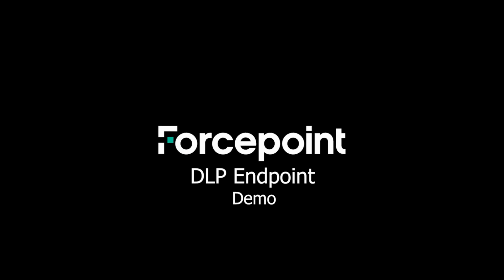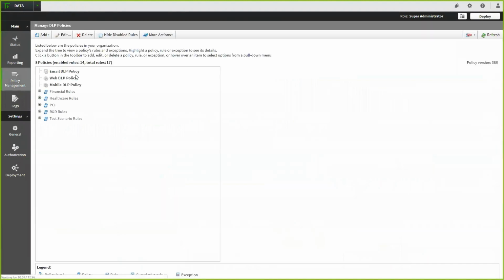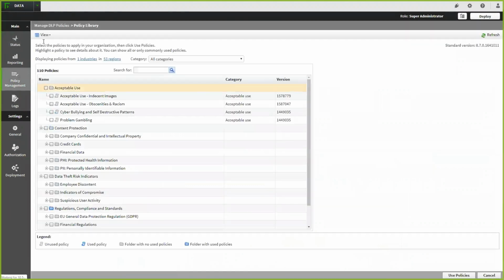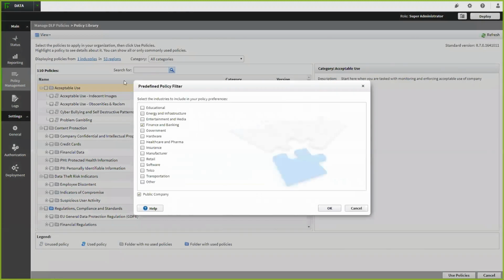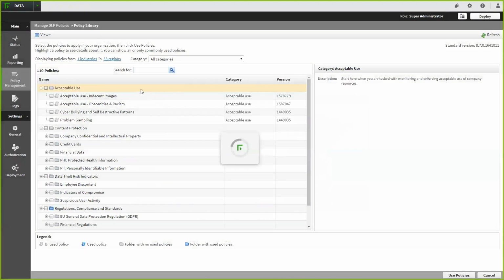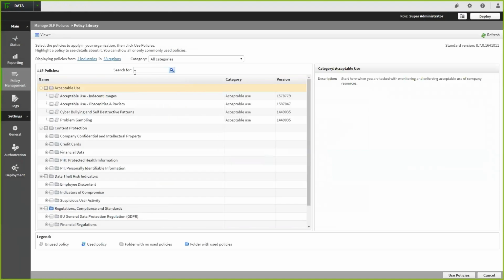So let's get started. In order for us to audit and block data, we first need to define some policies. Taking a look at our predefined library, we can focus on policies that cover specific industries as well as regions. For an example, I'm going to select the finance and banking industry as well as healthcare and pharma. As for my region selection, I'm just going to leave it on the default, which is the US.